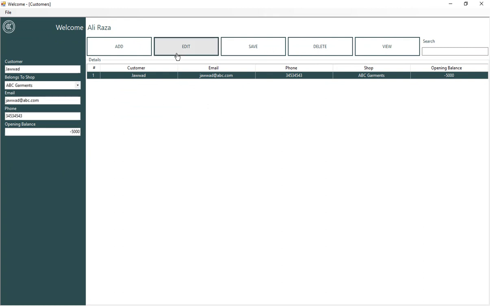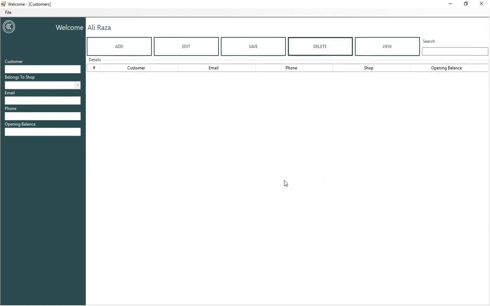Now let us change it, edit. The shop was not this, it was this. Save it, updated successfully. So now it is DEF Garments. Okay, and let us change the balance from this to this. Save. It is saved. I hope it is clear to everyone. And now let us delete this. Delete. Are you sure? Yes, Jawad deleted successfully. Okay, so that's all.